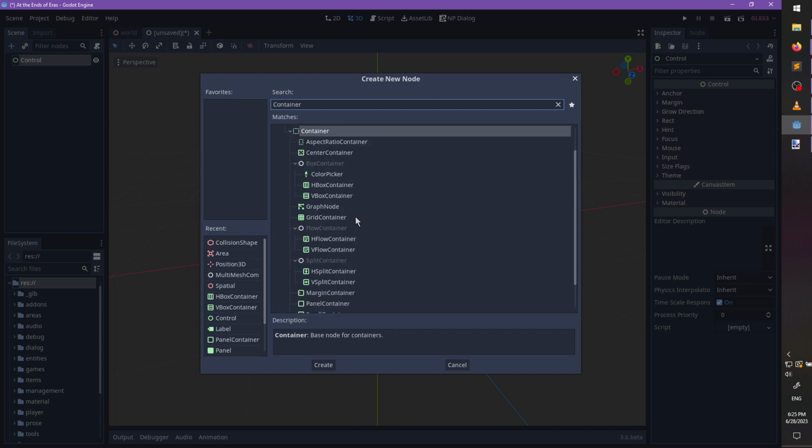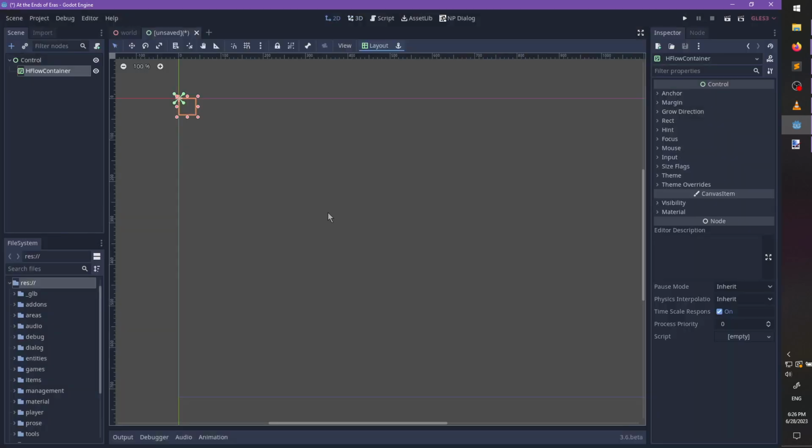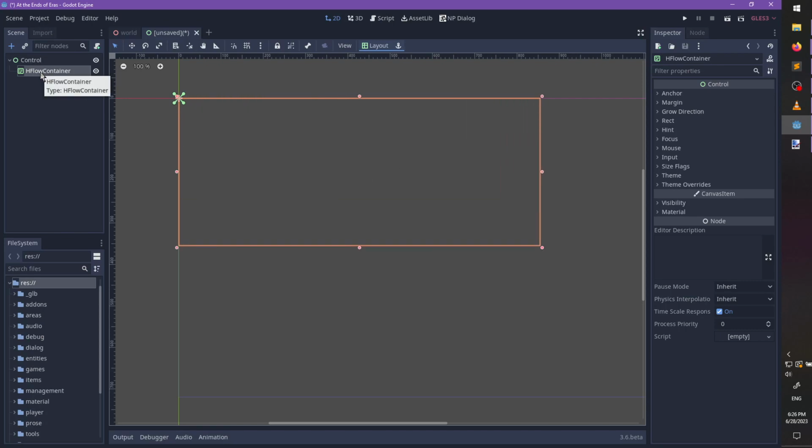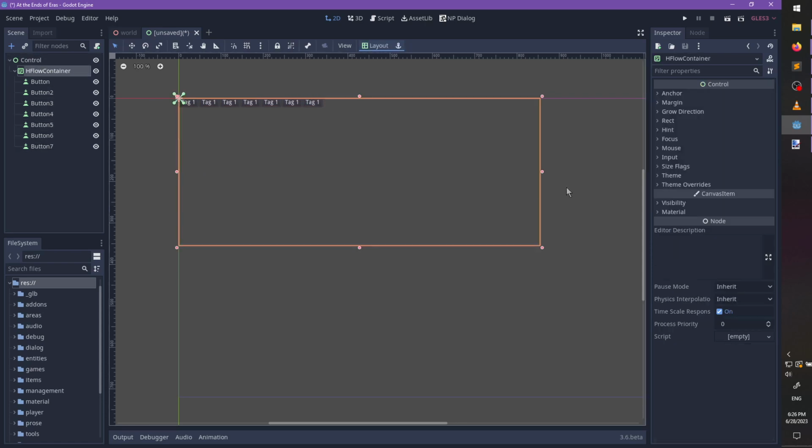What sort of containers do I have? Okay, yeah, it's completely abstract. A flow container. Yeah, okay, this is exactly what I wanted, because what this is going to do is, let's say we have tag 1, wrap like that.